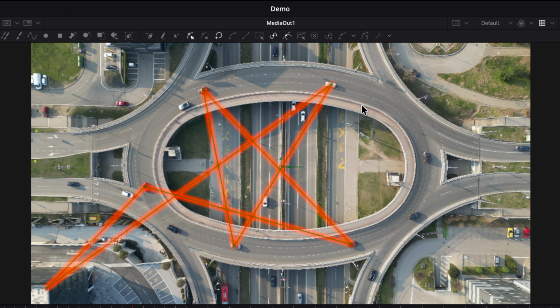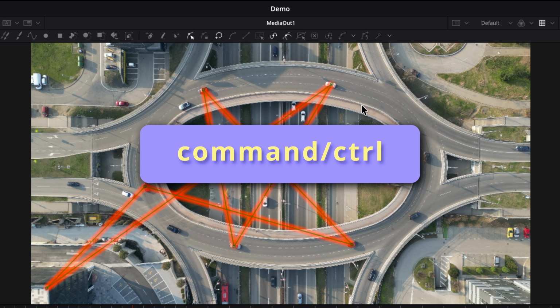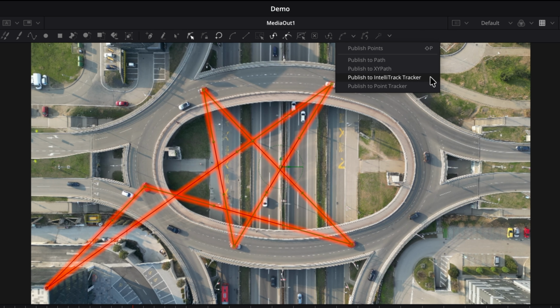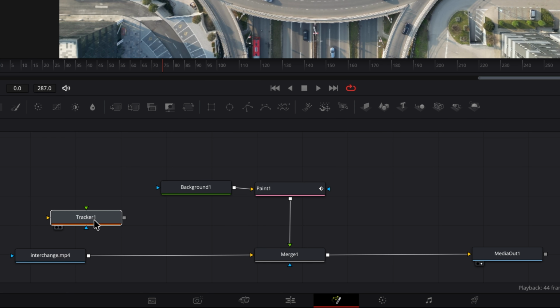First, select the points to publish. To select more than one point, hold down Command, Control, or Windows, and click on each point to select. You can also draw a selection rectangle. From the Publish menu, select either Publish to IntelliTrack Tracker or Publish to Point Tracker. I'll select the latter. A new tracker node has appeared in the node editor.